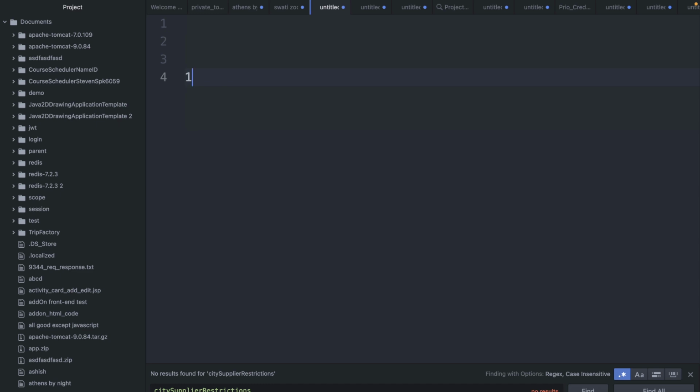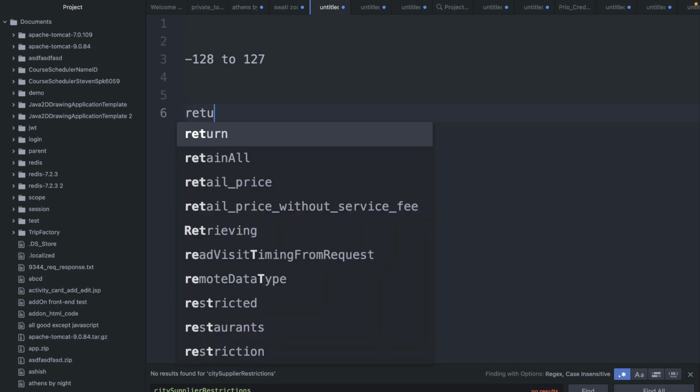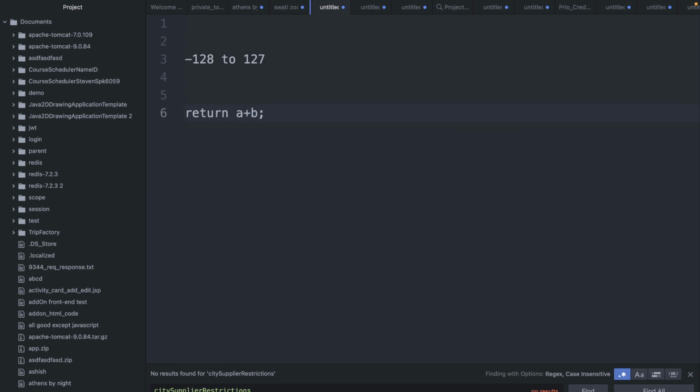What will happen, because the thing is, what is the range of byte? It's minus 128 to 127. Let's say I have done this a plus b. Then what's the range if both numbers are 127 and 127? Can I return it in the byte? No, because it will exceed the range of byte, right? Yes.